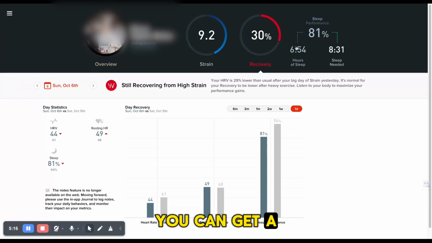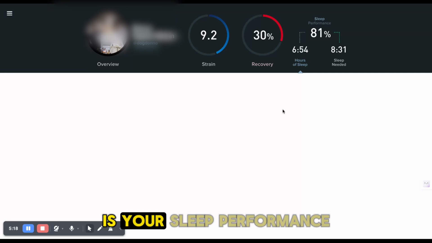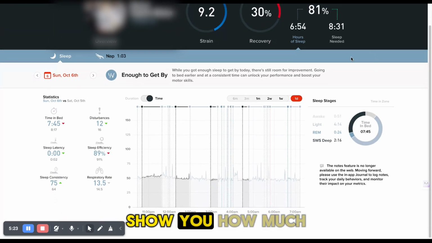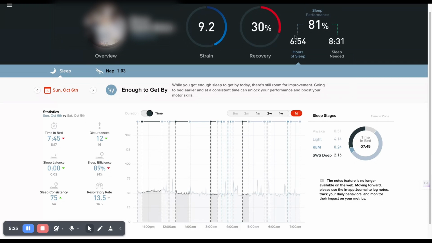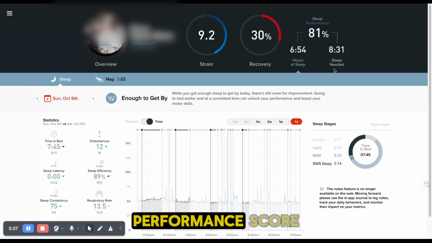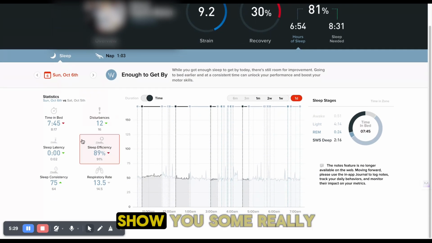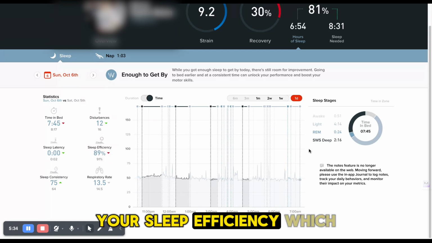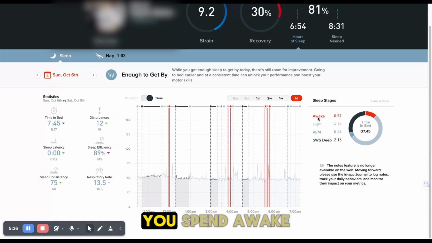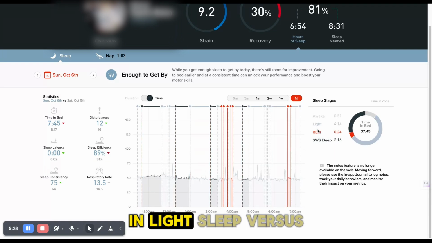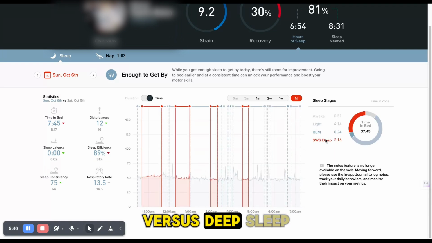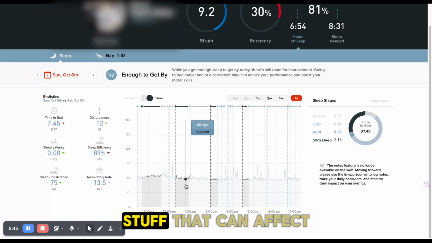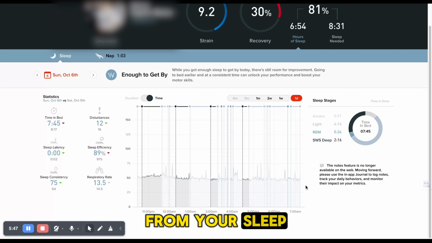And the last thing you can get a good look at here on the web app side of things is your sleep performance. So it starts to show you how much sleep you need, how many hours of sleep you get, and gives you a performance score. And then starts to show you some really deep dive metrics on it. Your sleep efficiency, which comes down to how much time you spent awake, how long you were in light sleep versus REM versus deep sleep, how your breathing is, all the kinds of stuff that can affect how you feel from your sleep.